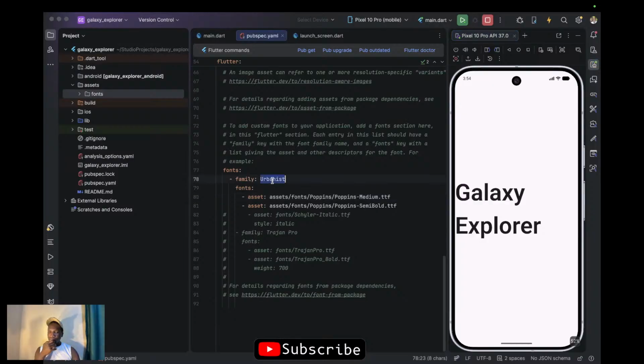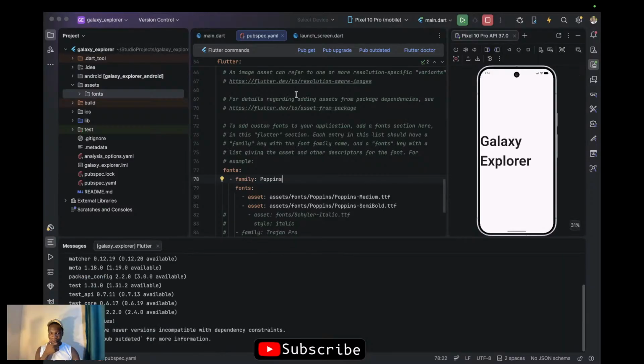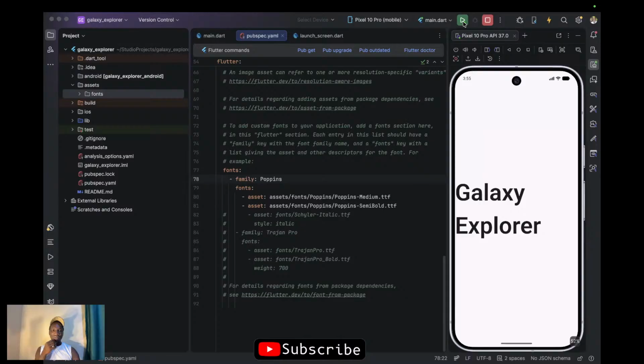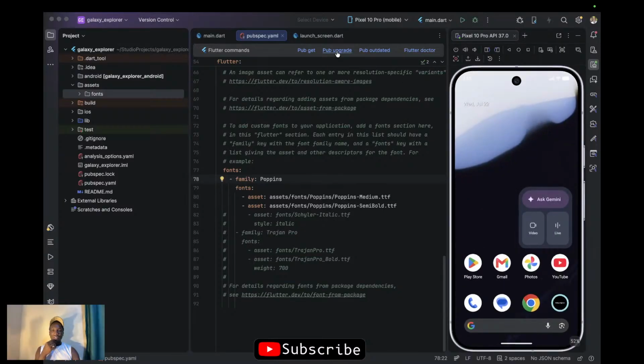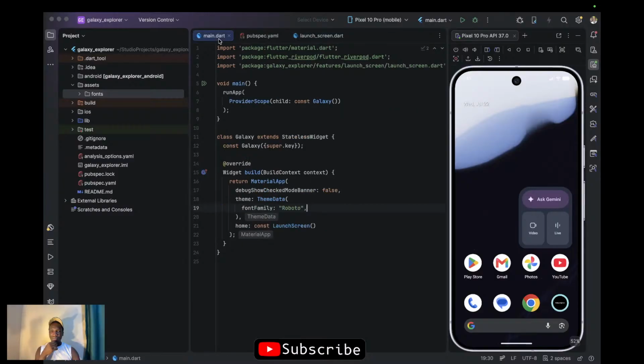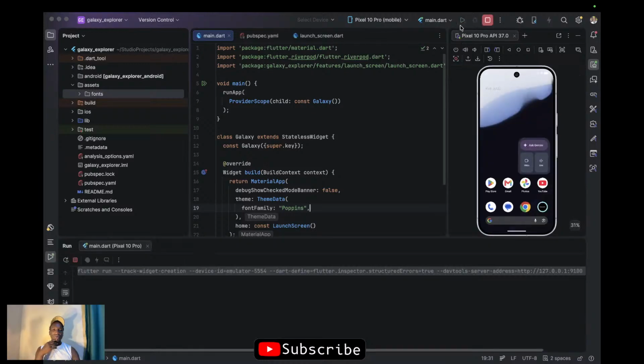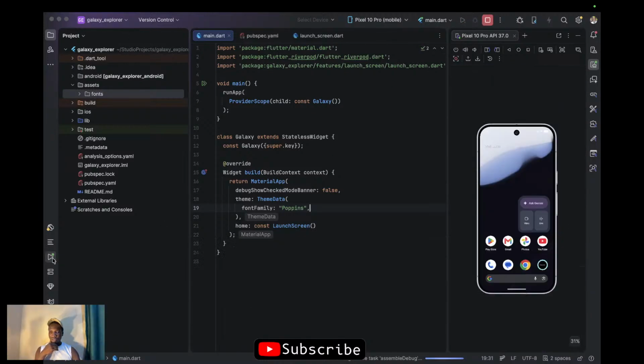Oh, I'm using Ebonist. I didn't change the name, guys. Yeah, so now let's rerun and see. It's the same thing. Oh my god. And let's change this to our Poppins now. I'll rerun, and hopefully it should change.